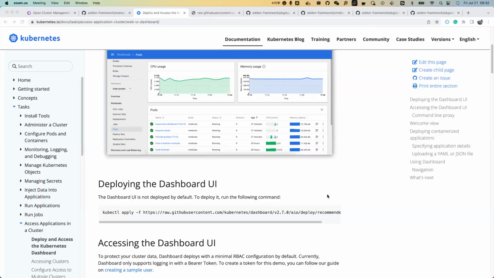Okay, first, let me share my screen. I hope you can see my screen. Yes, we can. Okay. Today I will demonstrate how to develop an OCM add-on using the add-on template API.